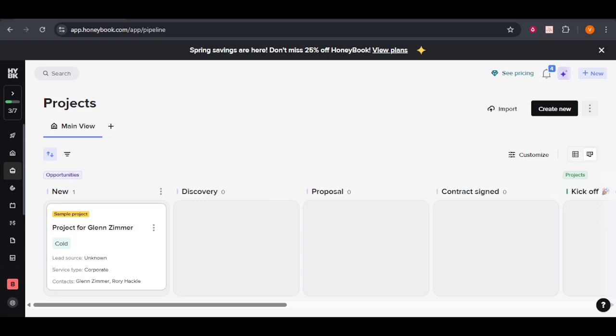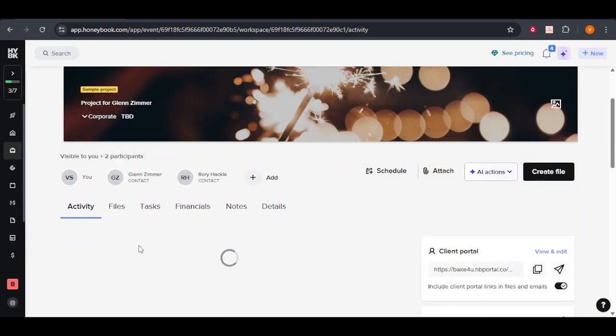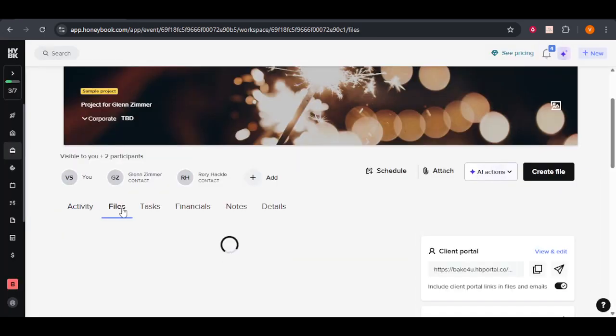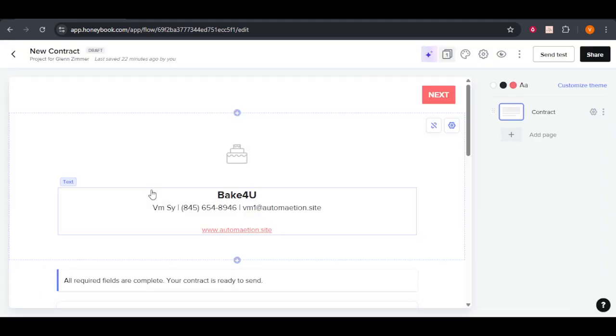First, you'll want to open the project that contains the contract you wish to edit. Once you've got the project open, navigate to the Files tab. This is where all your documents are stored, and it's your go-to spot for making any necessary changes. Click on the Files tab and you'll see a list of all the documents associated with your project.